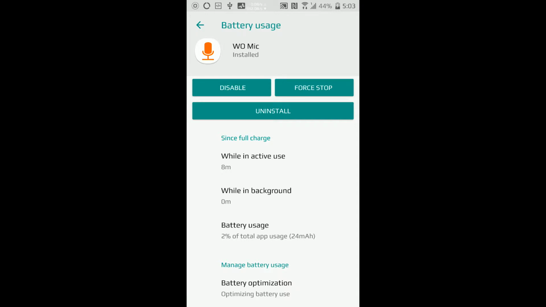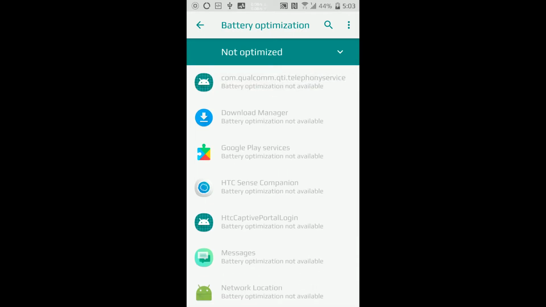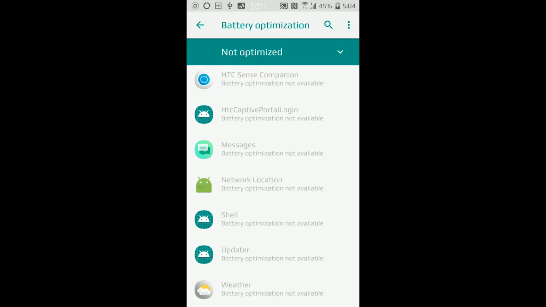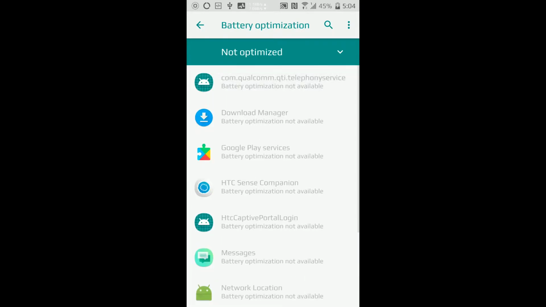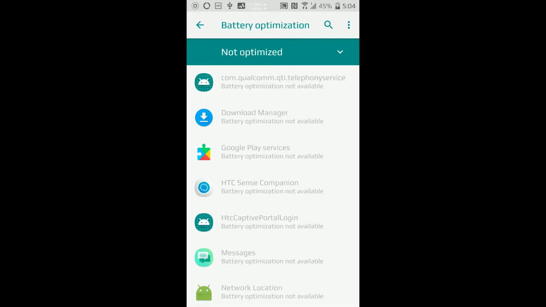Now click on that option, and here you can see the list of very critical processes for which battery optimization is not enabled. So what Android generally does is it will not kill these processes while your phone is in sleep mode. Now we are going to add the WoMic client here, so that whenever our phone screen turns off, it will not disable the WoMic functionality.